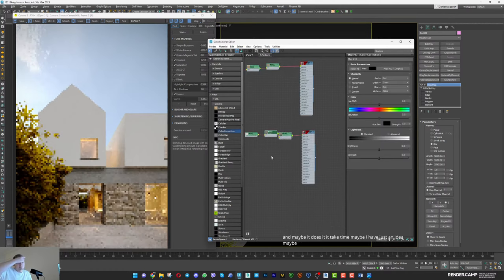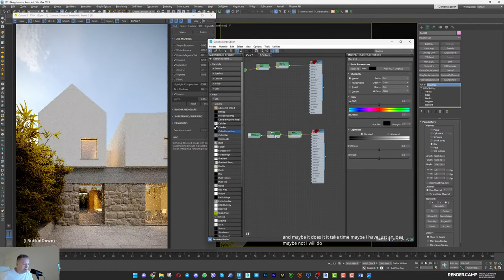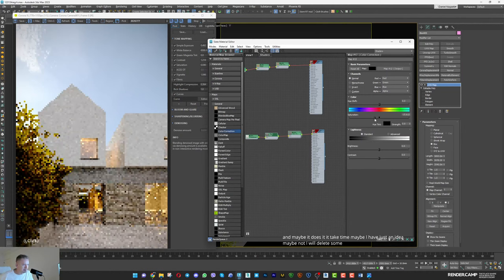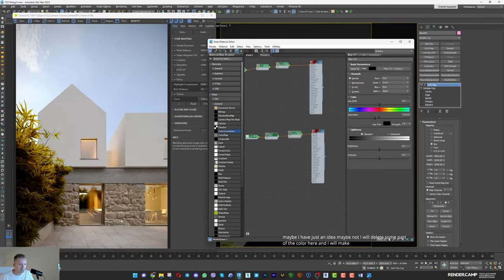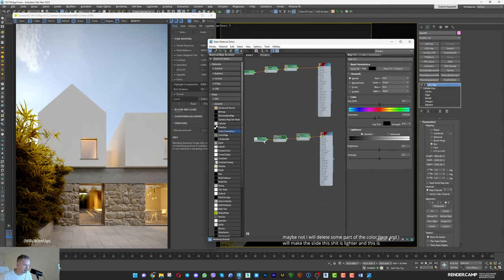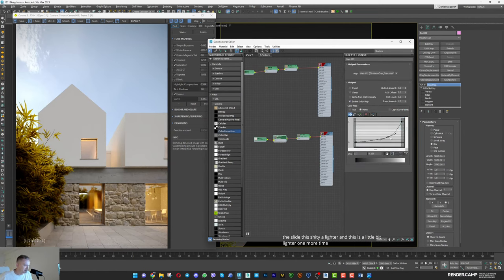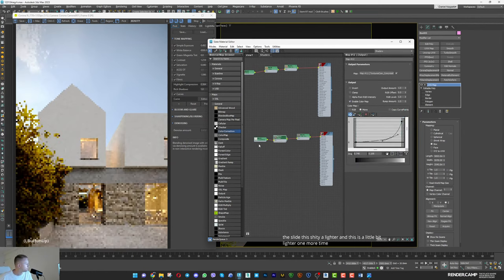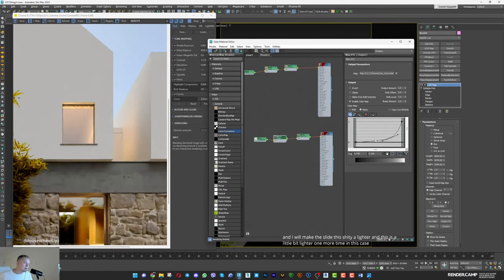Maybe not. I will delete some part of the color here, and I will make this shader lighter, and this is a little bit lighter. One more time. In this case, I will get... No, that is too strong.